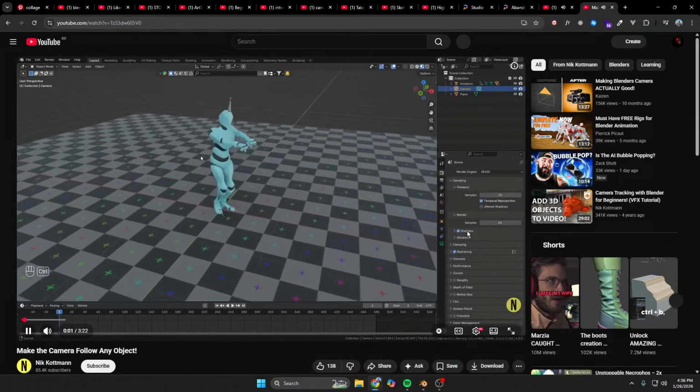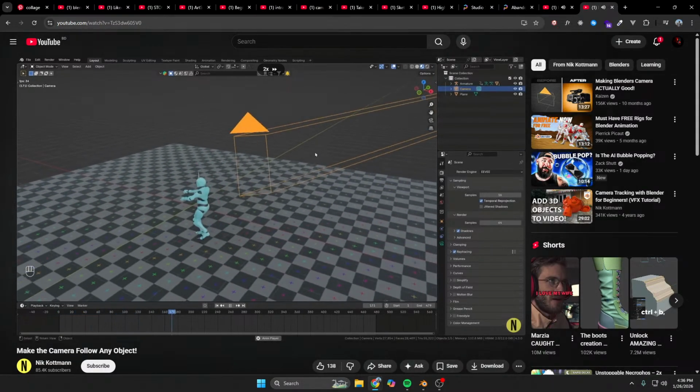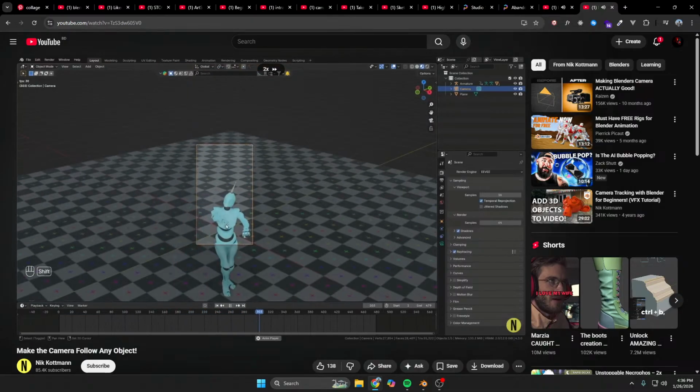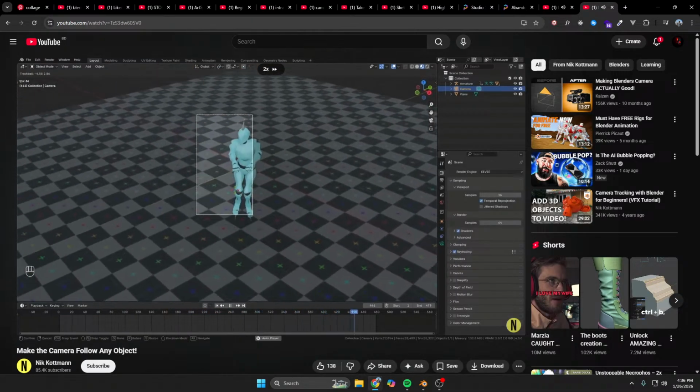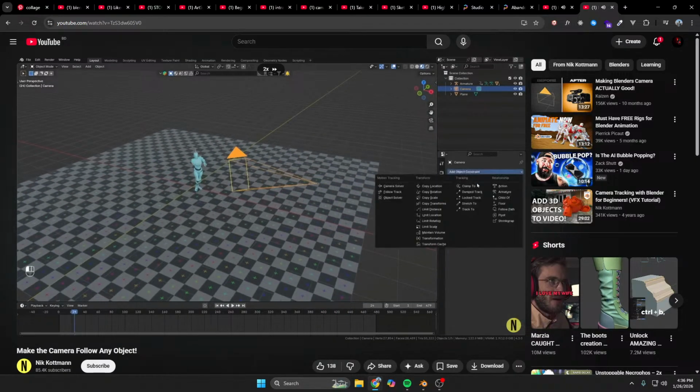Okay, so I prepared this very simple scene in Blender with just this character that's dancing around and a camera object. Now my target of this tutorial is to show you how to make the camera follow along with this character without having to manually keyframe and rotate the camera to do so. And this is actually surprisingly easy to do. So with the camera object selected, go to the constraint properties and add in a track to constraint.